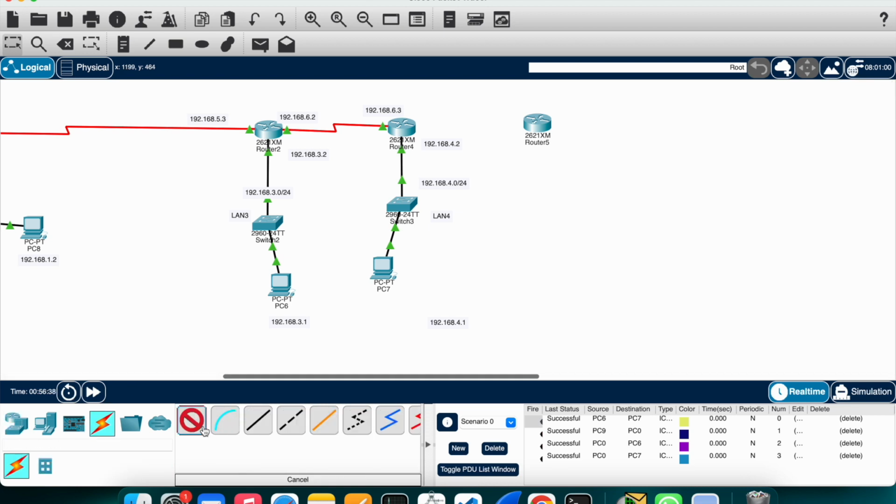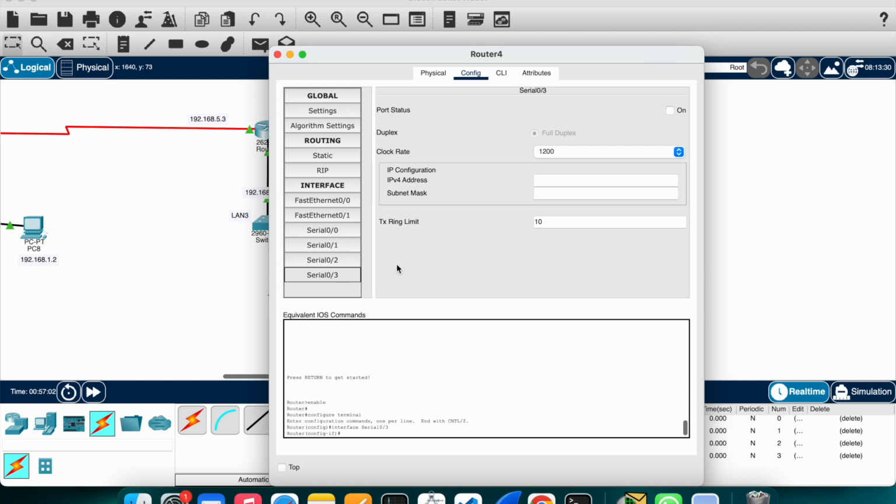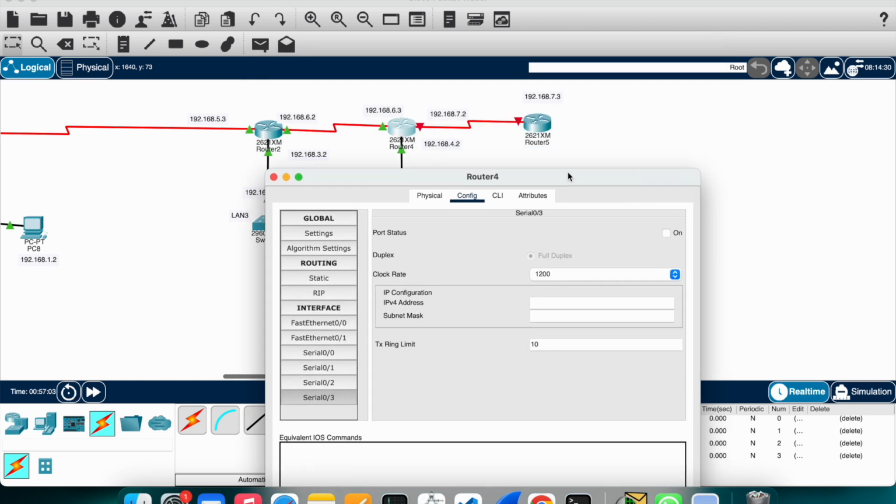We can connect this from router 4 and start configuring this part as well. I will be assigning the IP address over here, which will be 7.2 as well as 7.3 over here. Just to make sure where it is connected, I'll hover over the wire. This is connected to serial 3 port. I'll type in the corresponding IP address.